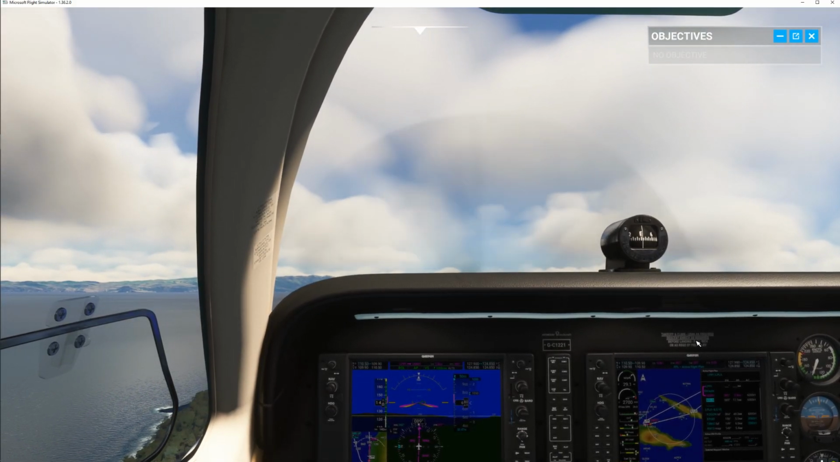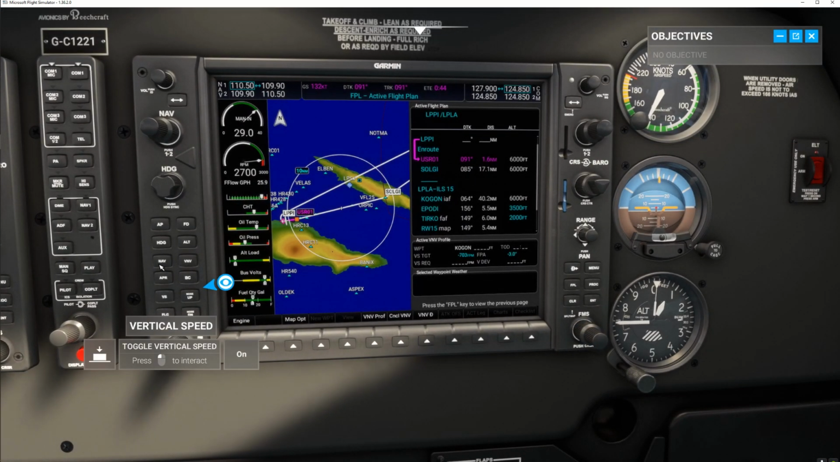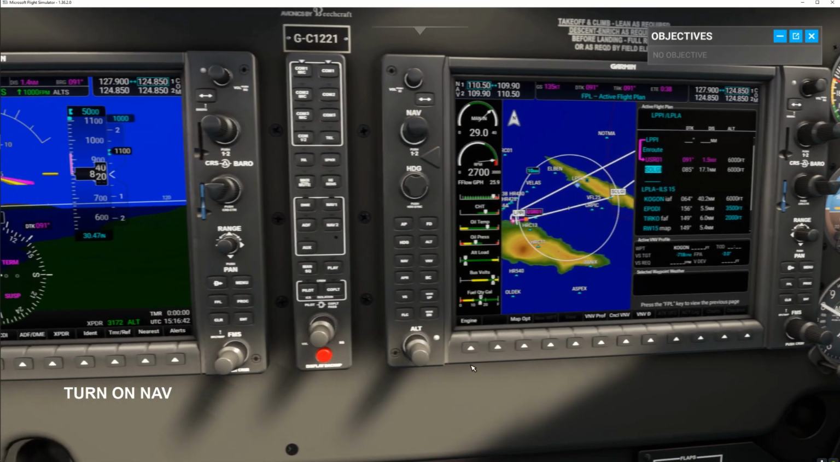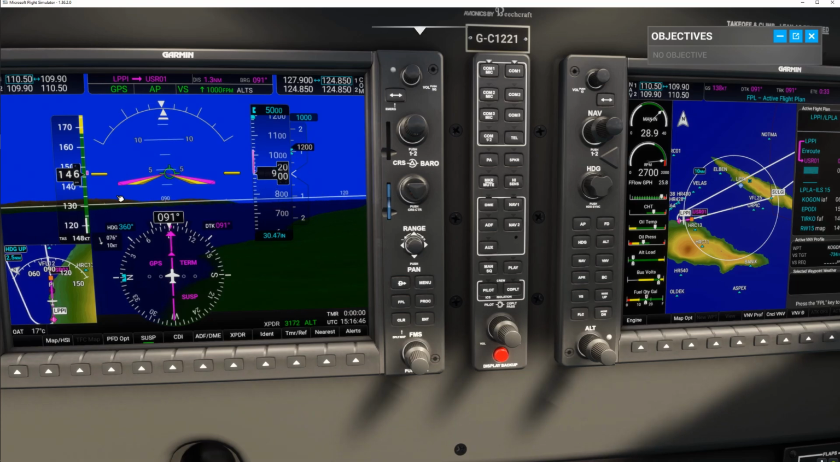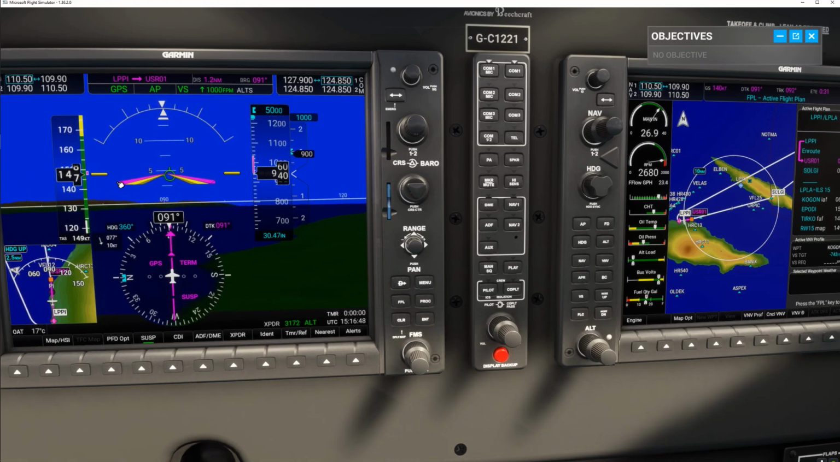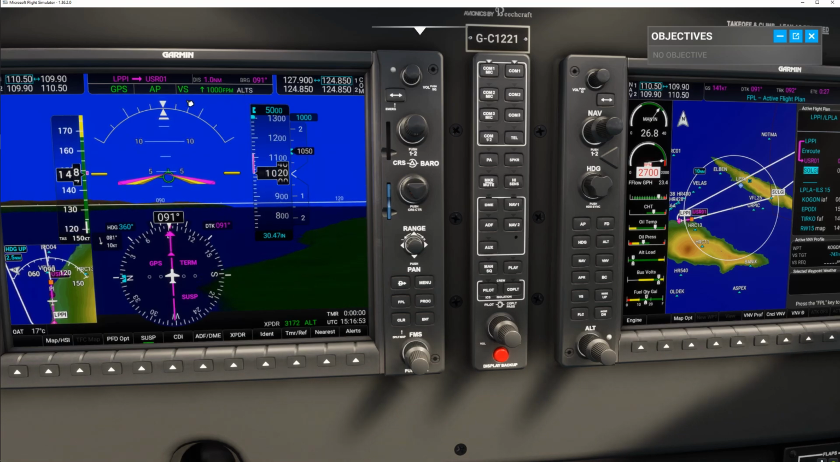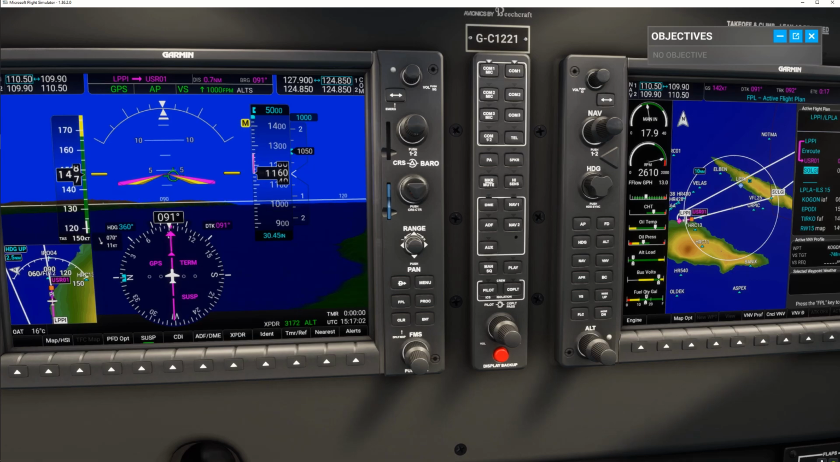Santa Maria Center, Nassair 616 is at 700 feet, climbing 5,000 feet. And I want to hit nav. Nassair 616, Santa Maria Center, altimeter 30.45, radar contact, continue. Okay, so it's on GPS now, autopilot vertical speed up, and we're going to check the altimeter once again. Try and reduce the speed a little bit for a better rate of climb.